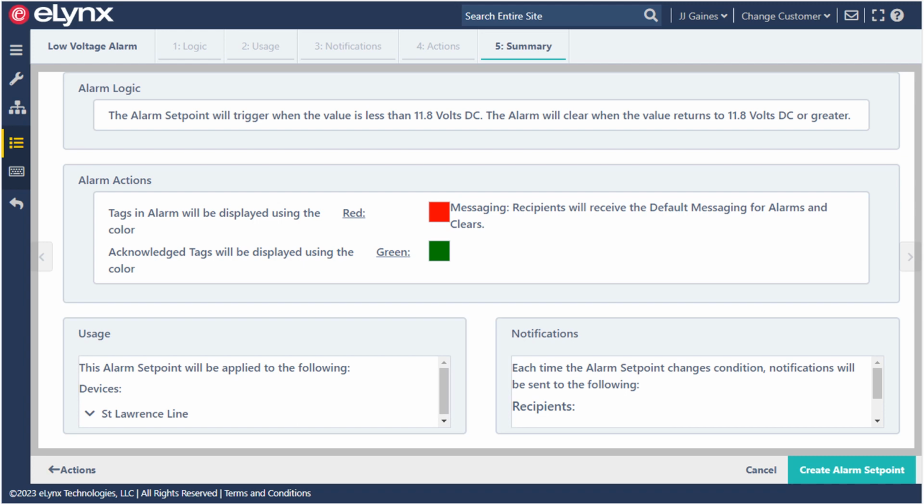Next, we're going to go on to the summary. So this just gives you the overall of what you just did, making sure before you commit it to the system that everything is correct. At the first, it tells you the alarm logic. The alarm set point will trigger when the value is less than 11.8 volts. It will clear whenever the value returns to 11.8 or greater.